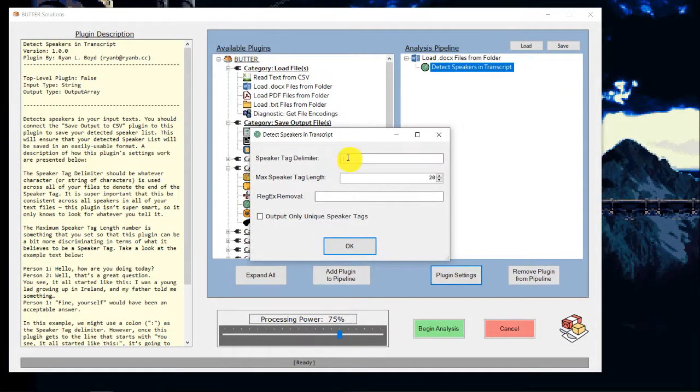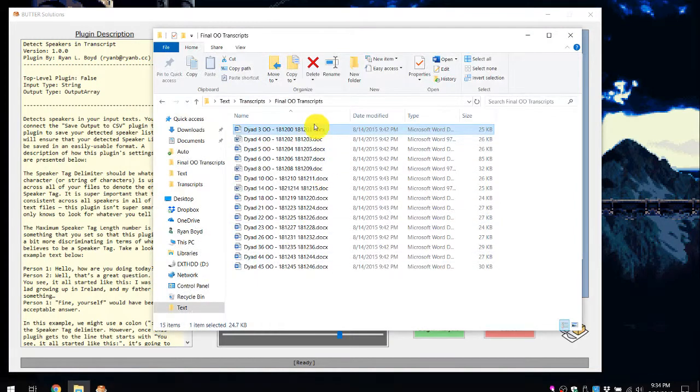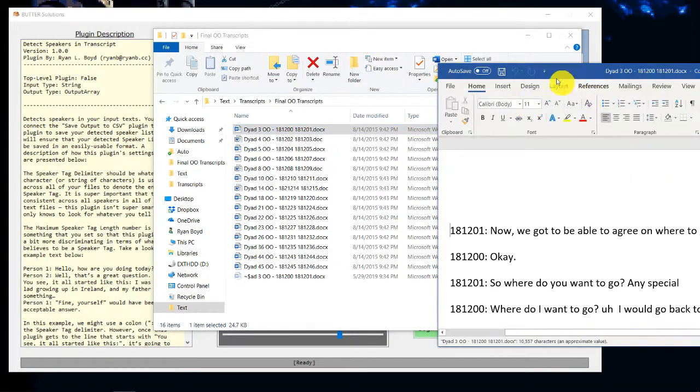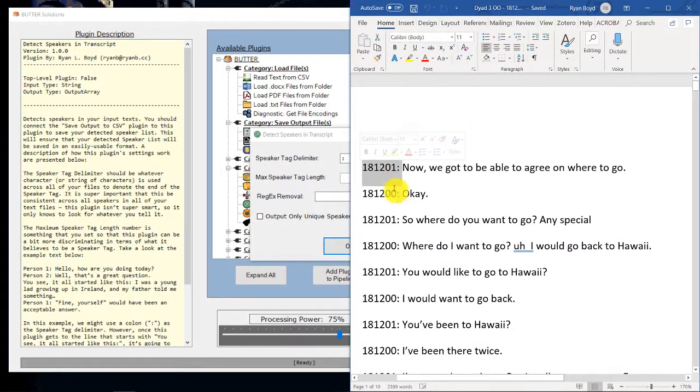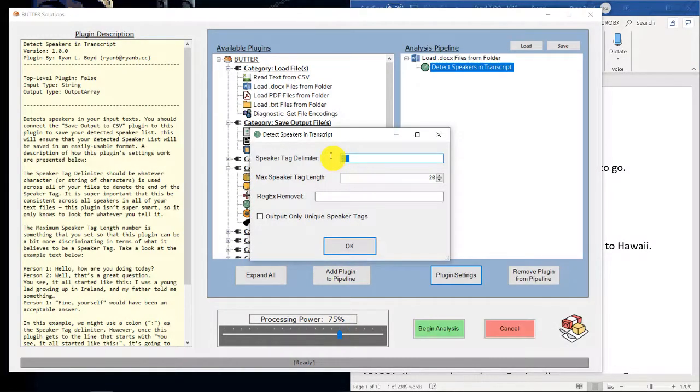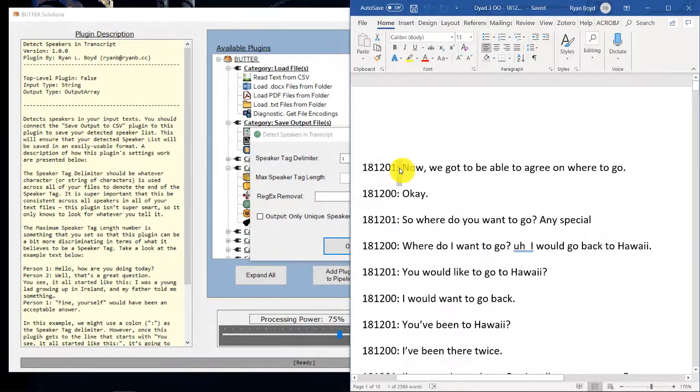If I go to the settings here, we see that there are some options that help us detect what all of those speaker tags are. As a quick example, in all of these transcripts, the speaker tags are in the standard format. They're all a series of numbers followed by a colon followed by a space. So here, for the speaker tag delimiter, we're going to have colon and space, because that's what really separates out all of the speaker tags from the text itself.